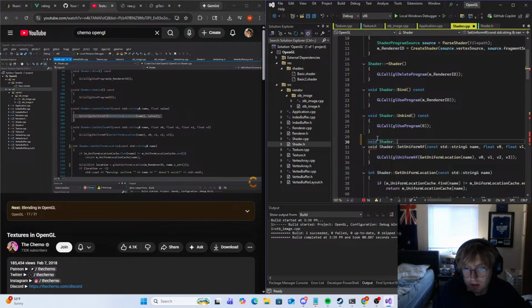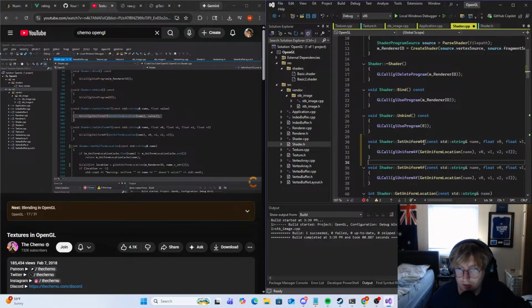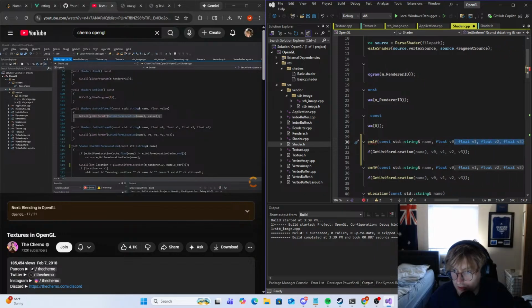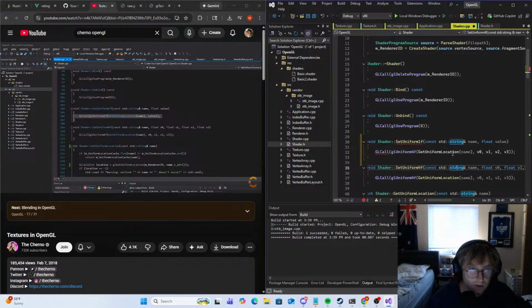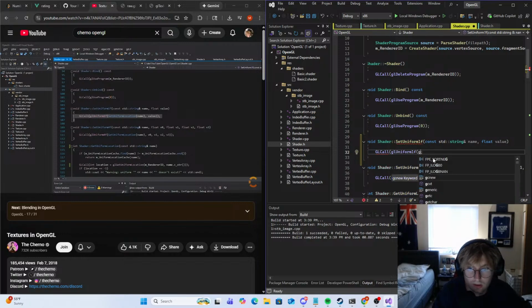Void shader. Actually, I can just copy this, to be honest. Grab this. Shader set uniform 1F. We take one float so we can get rid of all this crap. Float value. Shader get uniform 1F. Get uniform location.